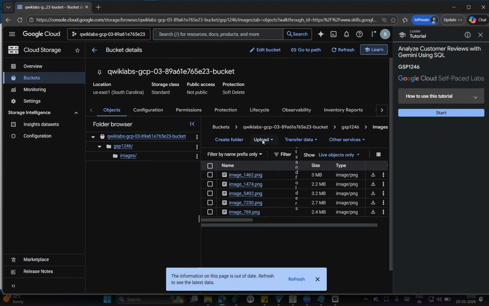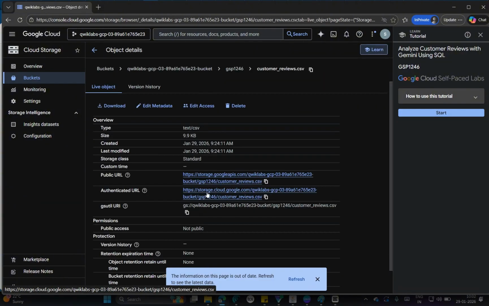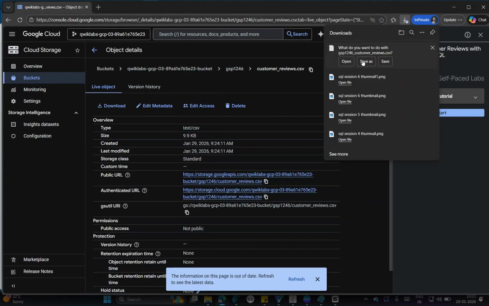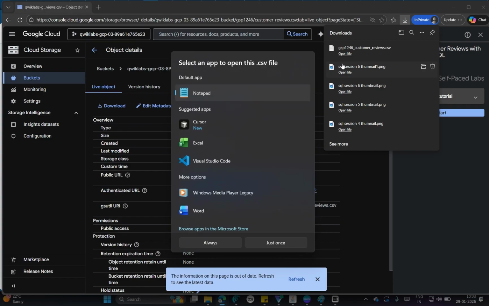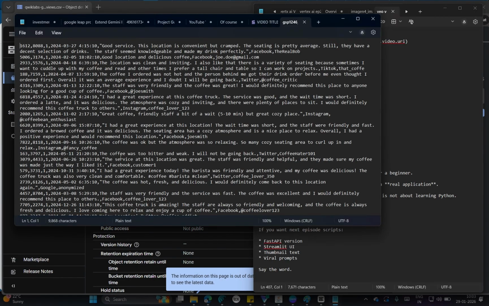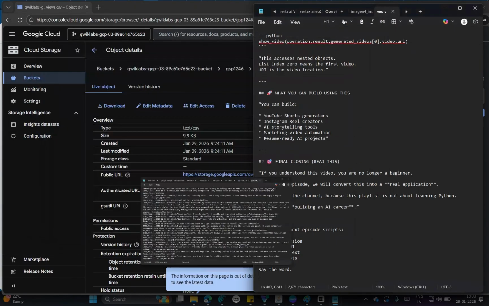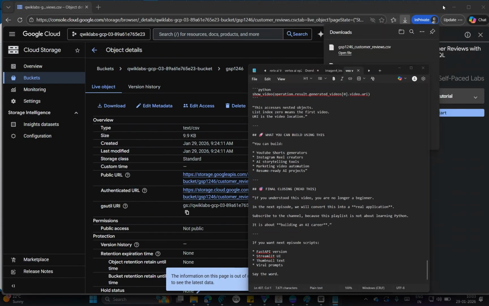From this cloud storage, customer reviews also you can check. File opened. Okay, these are the customer reviews. Just close this, not required as of now.